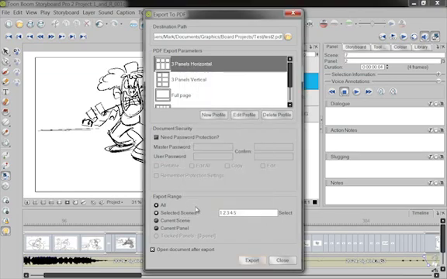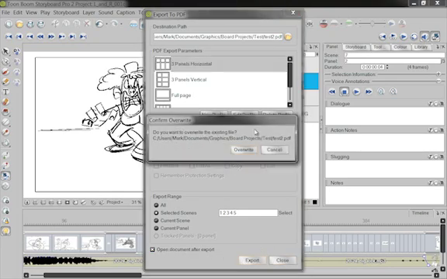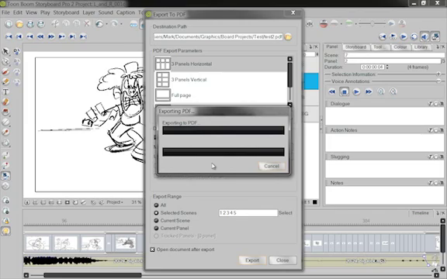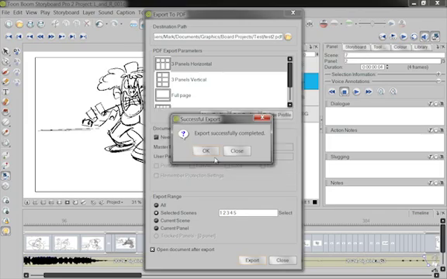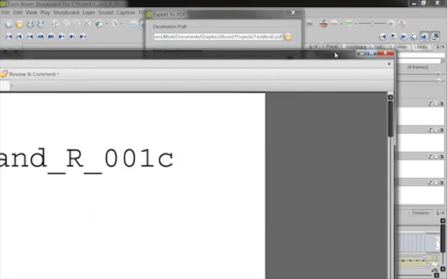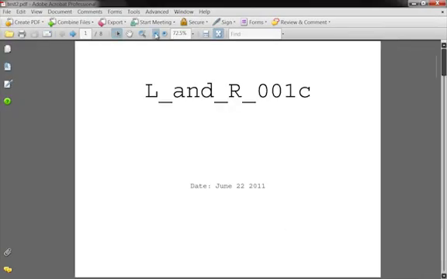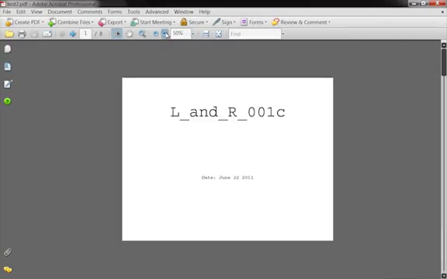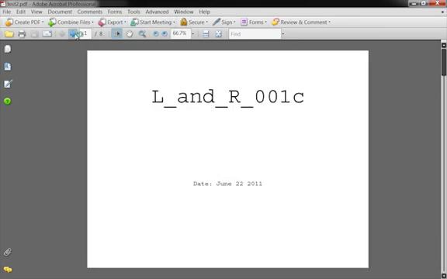scenes, OK. And I want the document to open so I can look at it right away. Export. Yes, I'll overwrite what I've done before. That's also good protection for you. My storyboard shows up, and I can flip through it.